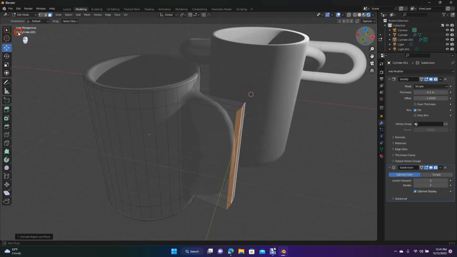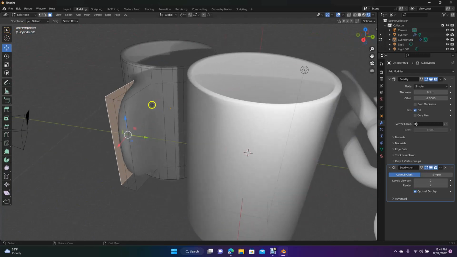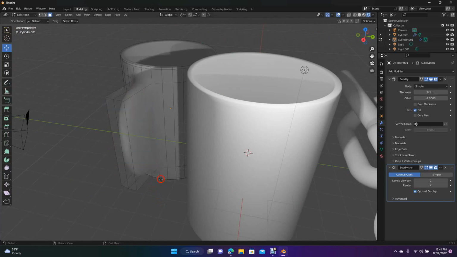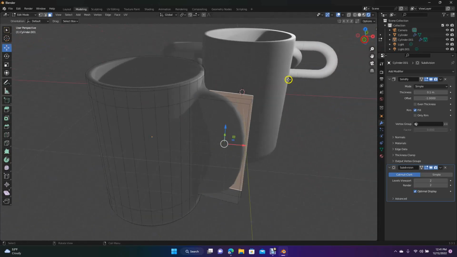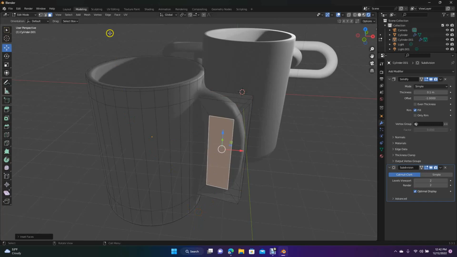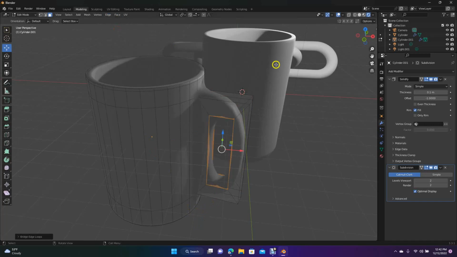Go ahead and spin that. And then with this face selected, go ahead and hold down Shift key, select that. Do I for inset. Oh, something's not right. Let's select that face, and hold down Shift key, get that face, and do I for inset. Okay, there we go. Come in about to there. Now come over here to edge and bridge edge loops.